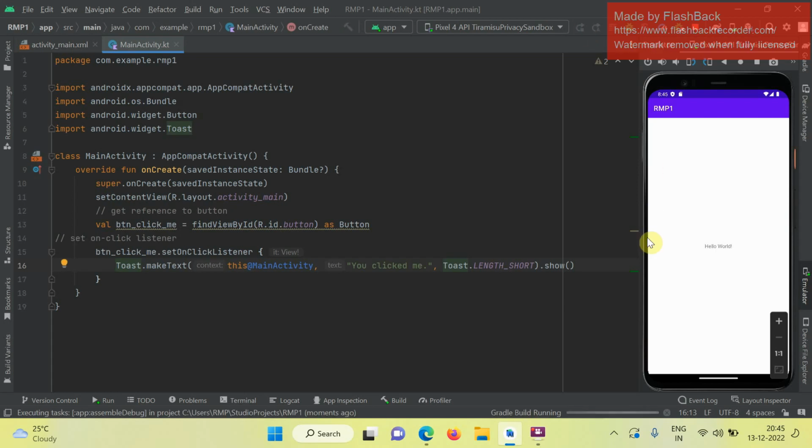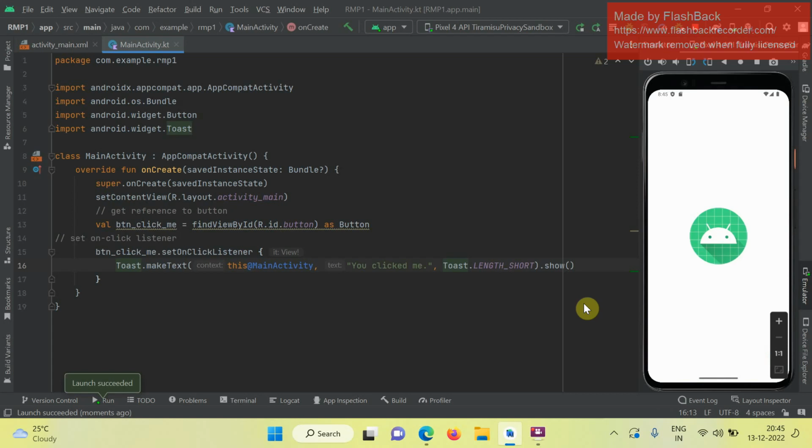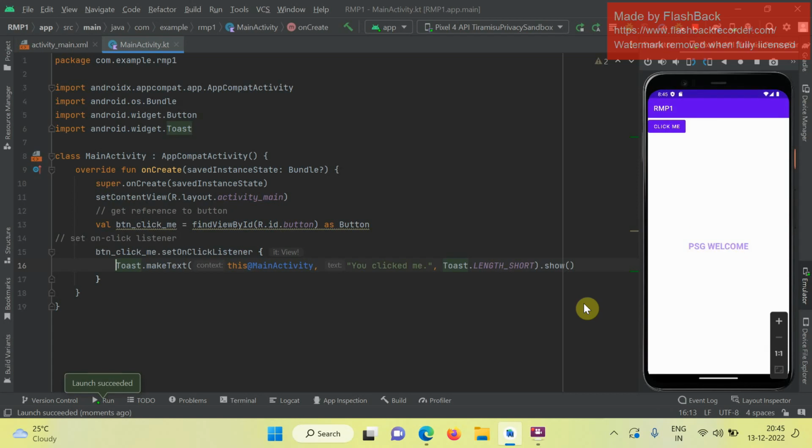You can see that the Gradle build is running again, so it will build the modification, then again the emulator will be contacted. So you can see PSG welcome and then click me. Suppose you click this button, you can see that the message you click me appears for a short time and then disappears. If you click this again, you can see the message appearing and then disappearing.